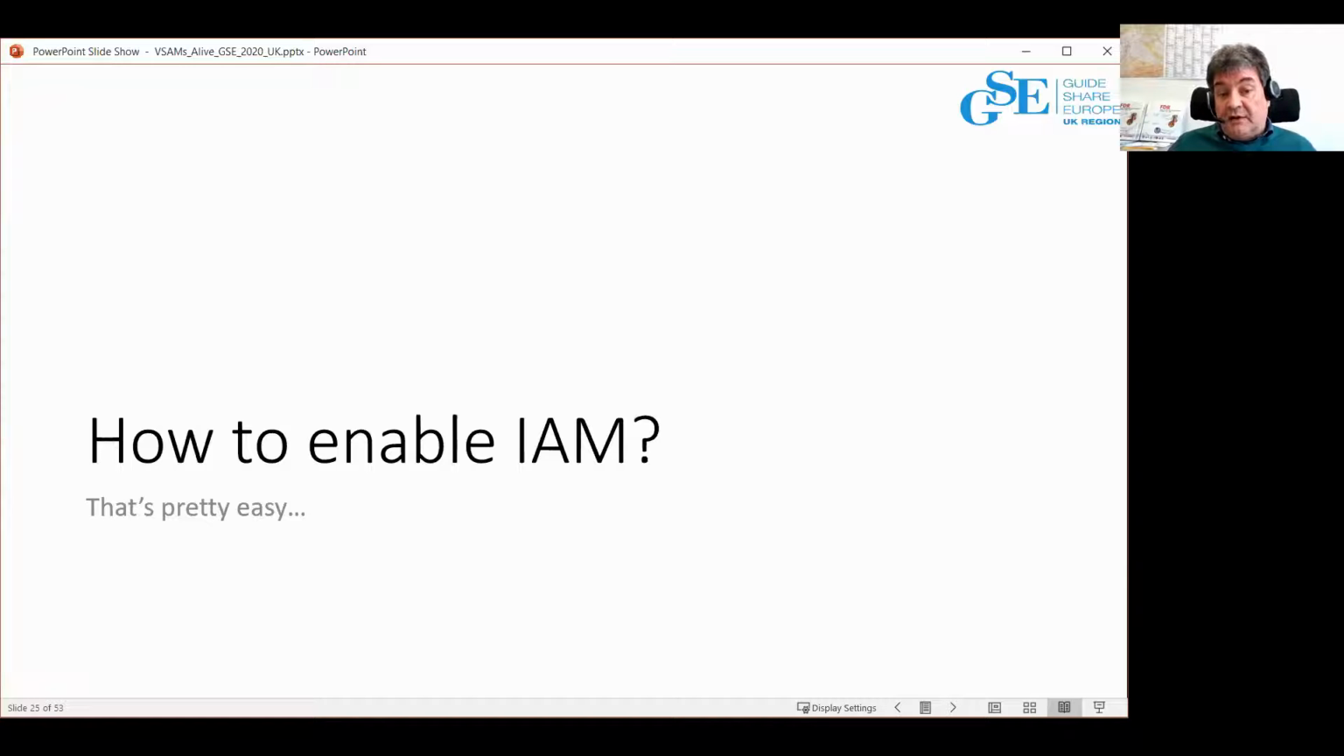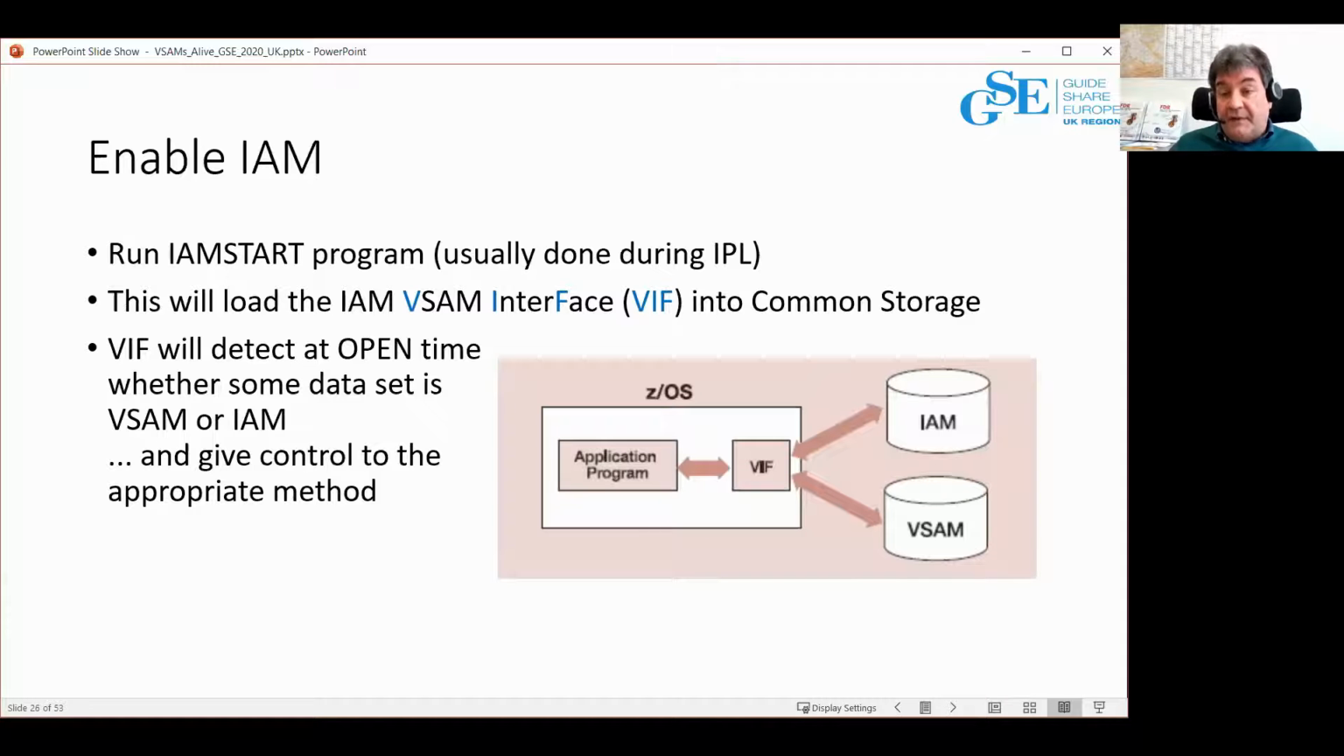So the question is, how can you enable IAM? And this is, of course, the interesting thing for you. Enabling IAM is really easy. If you have installed IAM, you have a load library, and all you need to do is run the program IAM start. It's usually done during IPL. And once IAM start has run, it will load a set of modules into common storage. And this set of modules is called the VSAM interface.